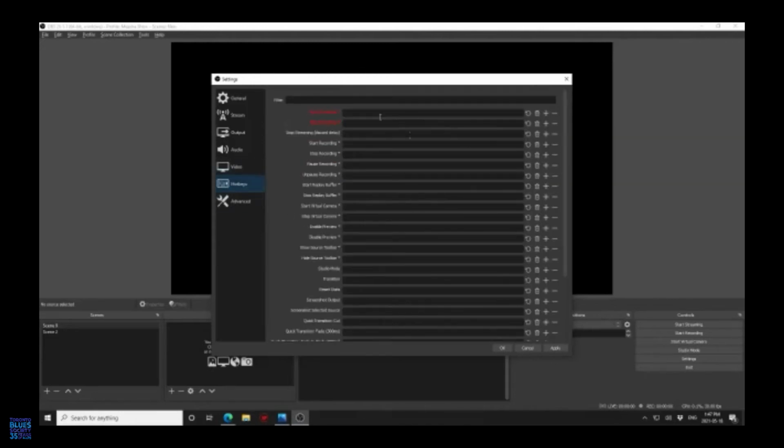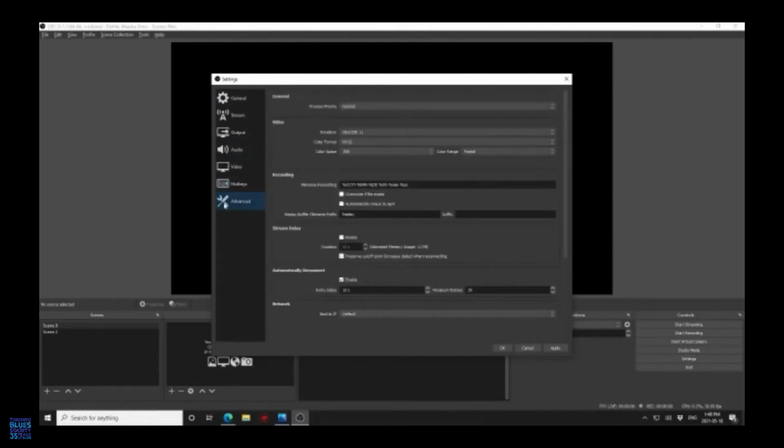Hotkeys, we're not going to look at this, but as you can see, you can add different combinations of keys. For example, right now I'm just pressing different keys on my keyboard, like even backspace, for example, and you can save those so that every time you press backspace, you don't have to click here on start streaming, but it'll just go directly.